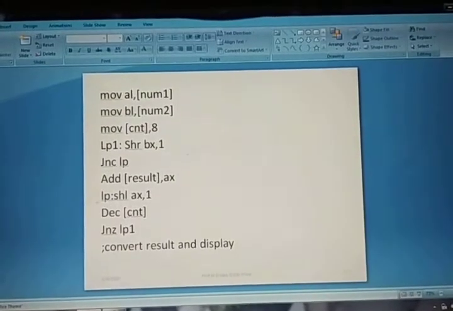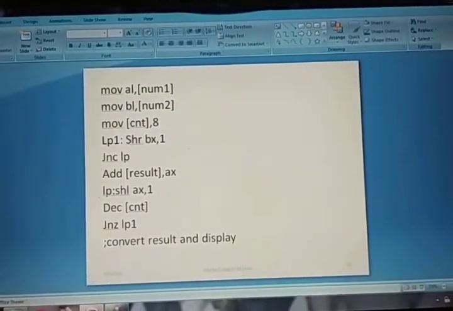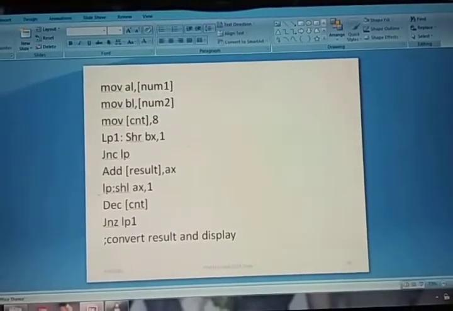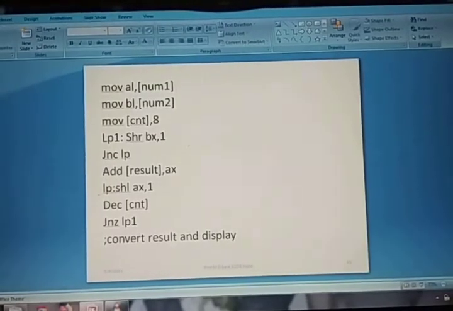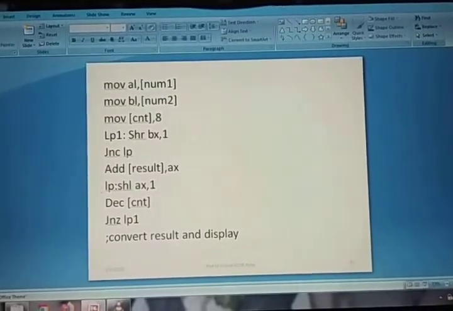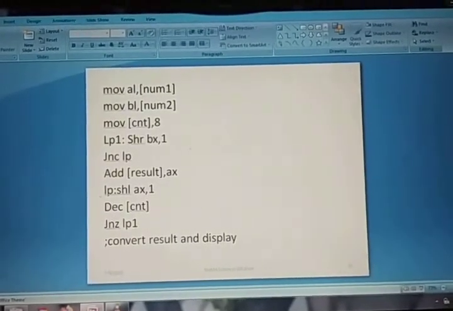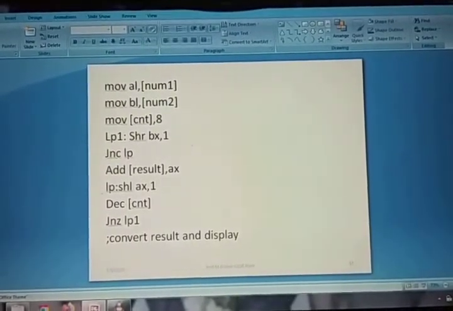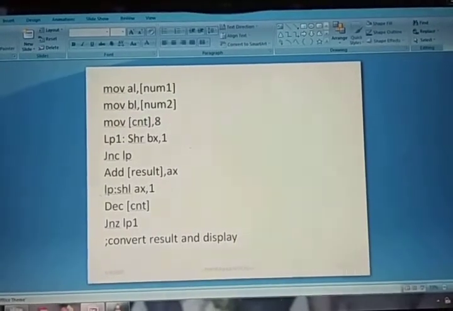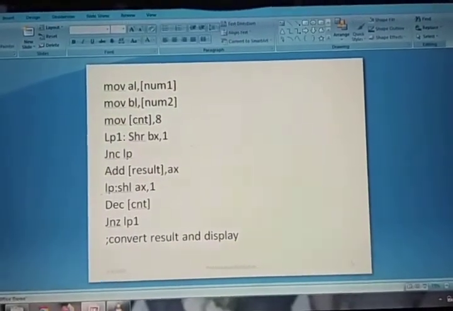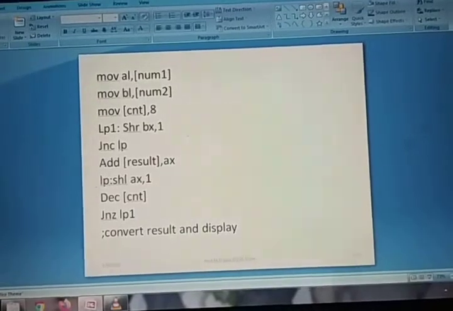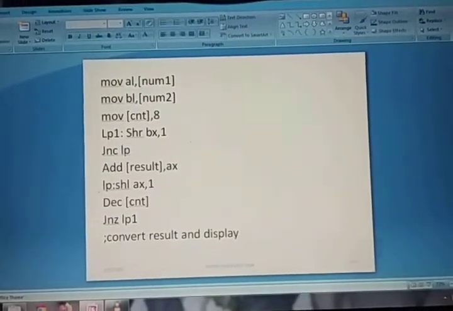But if your carry is not generated, in that case you perform only the shift left operation, not the addition. Then you check your counter. If your counter has not become 0, you perform this operation again. If your counter has become 0, you get the result and display it by using a display procedure. So this is the procedure for the add and shift method. Thank you.